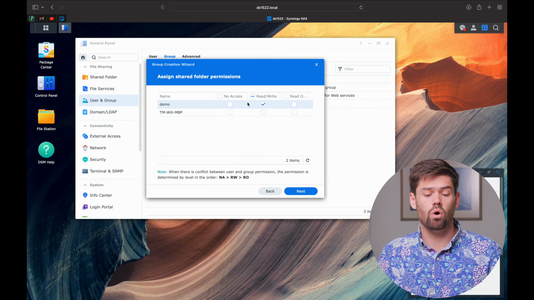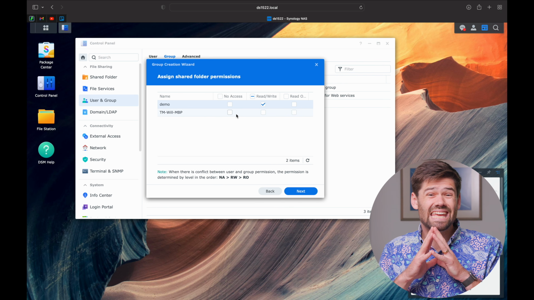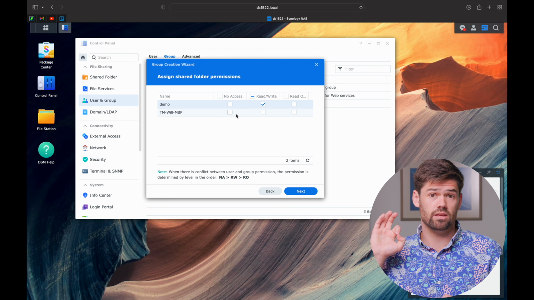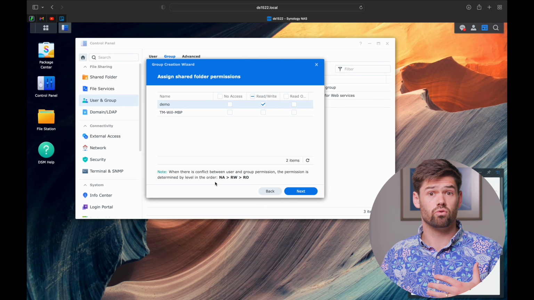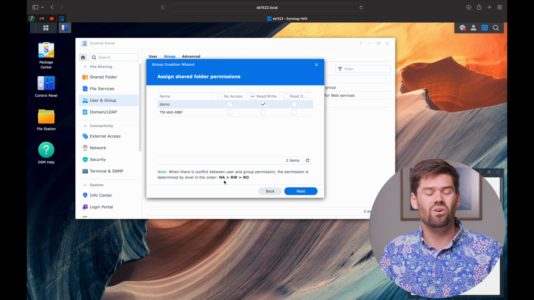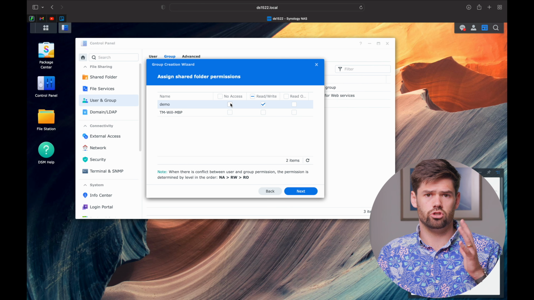So what we're going to do is start by giving everybody basic access to the share. And then after that, we're going to restrict specific folders to only specific people. That's why you almost never want to use no access, because even if you specifically try to give that user access, if they're in a group that has no access to something, it will be overridden for everything. So I very rarely would ever recommend using the no access button because it is just so strong.